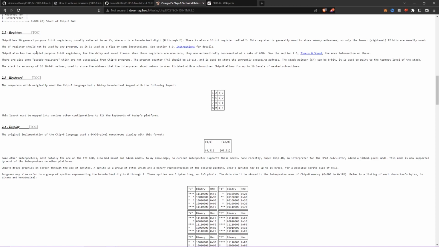Other important considerations for the CHIP-8 is that it has a keyboard, which is a 16-key keypad with the following layout: 123C, 456D, 789E, A0BF. And these are obviously hexadecimal as well.